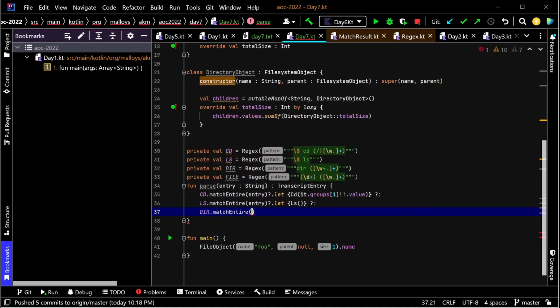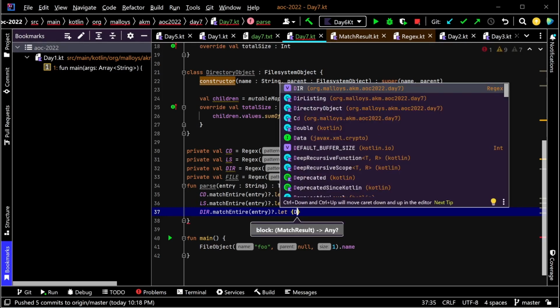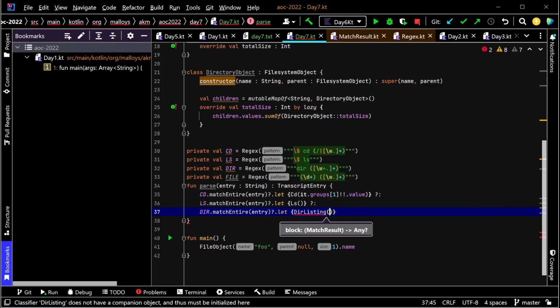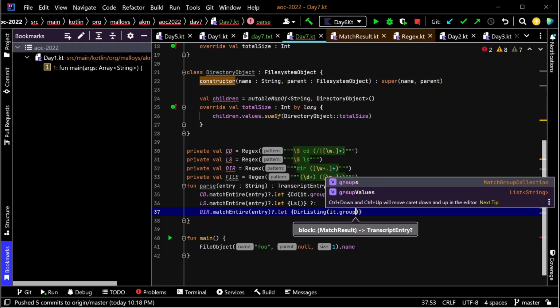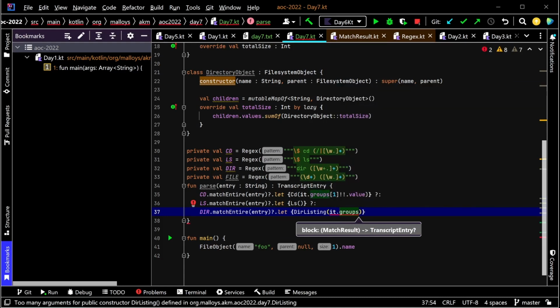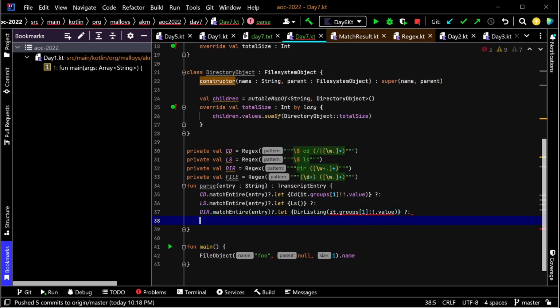dir.match entire entry, let. I guess it's a dir listing of it.groups of one dot value. I mean, again, we don't actually need this information, remember. We wrote this because it seemed like we should parse it faithfully even if we don't care about the result.